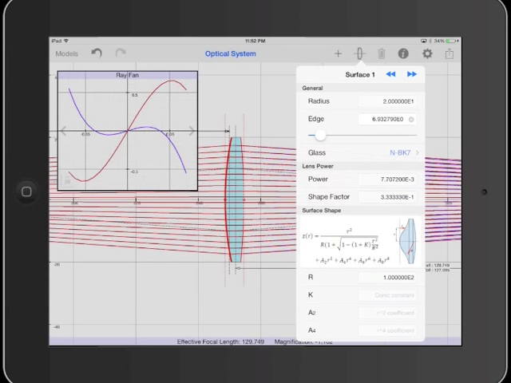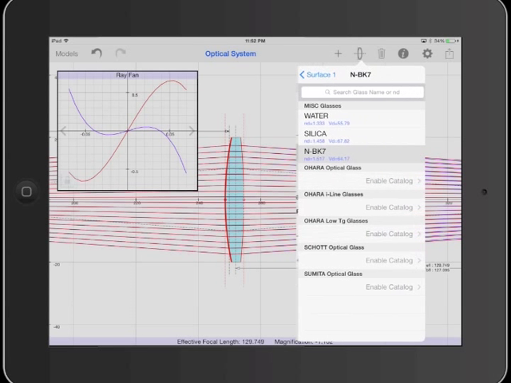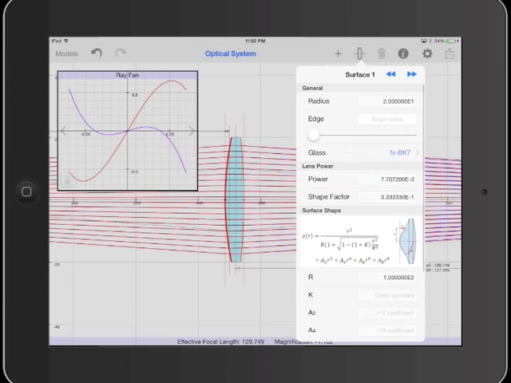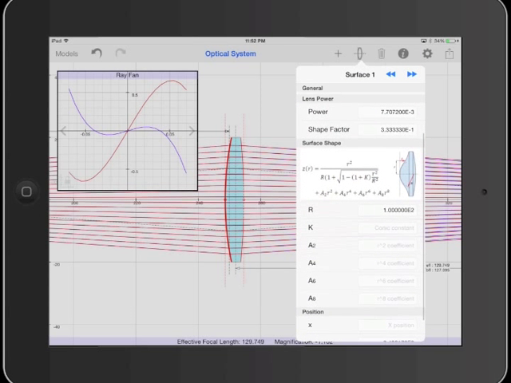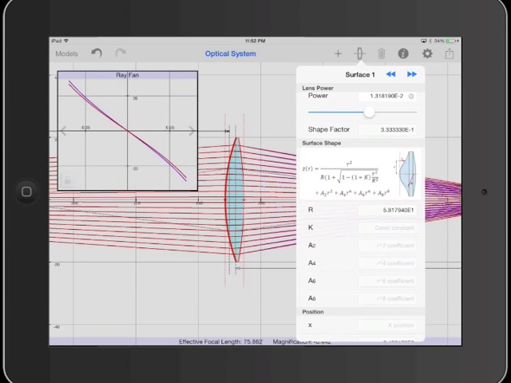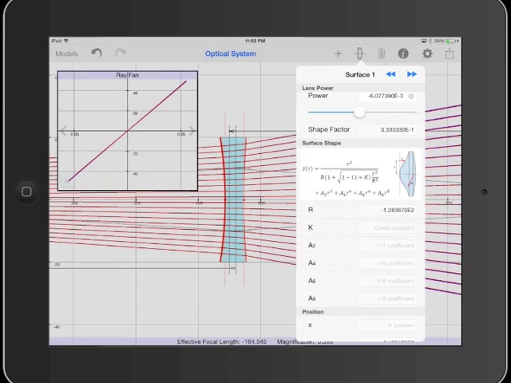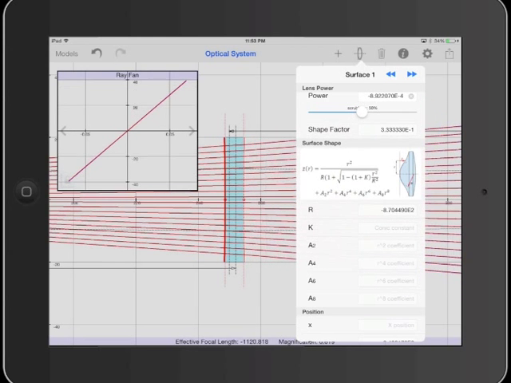I can adjust the edge of the lens, because this is the sort of flat rim around the lens. We don't really want any. You can change to different types of materials. And you also can control the shape of the lens. If you move the power slider, both lens surfaces are adjusted together.